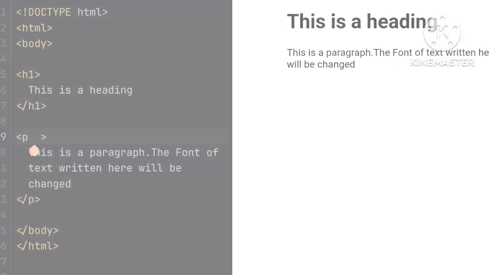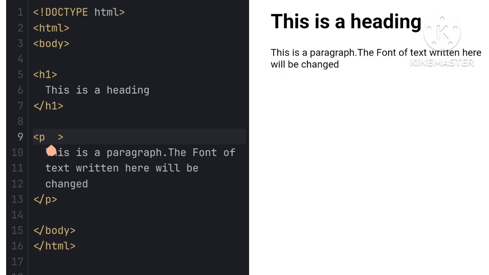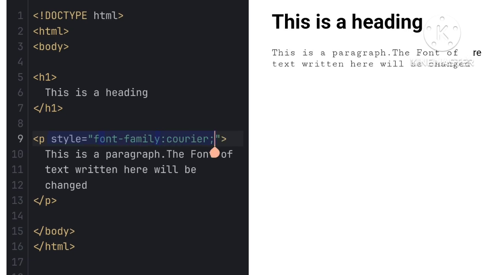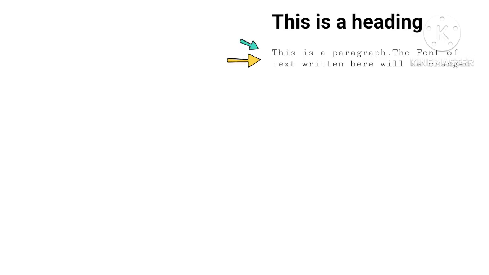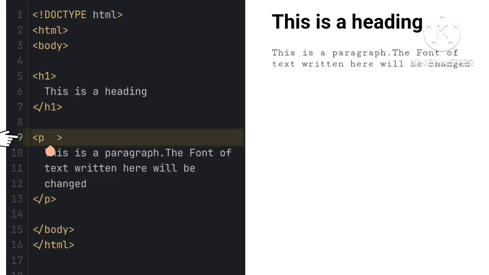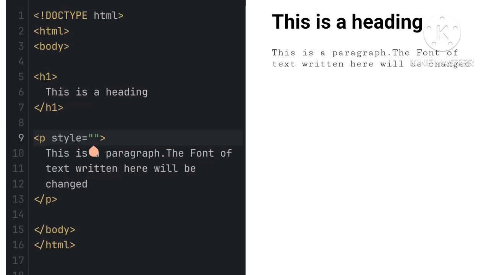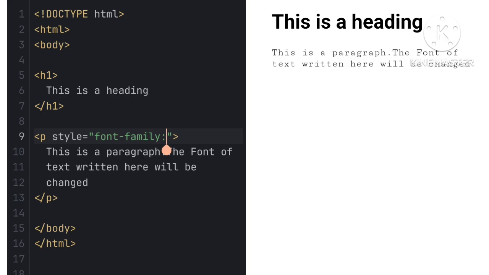Changing the font of our text is also very simple. In this paragraph, use style equals font-family Courier. And we can see the changes in the text font. Let's say style equals font-family cursive. This again changes the text font.